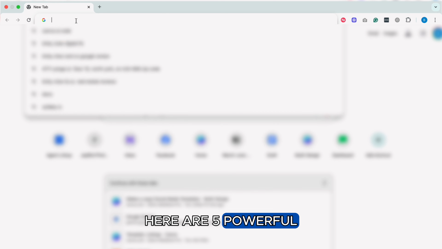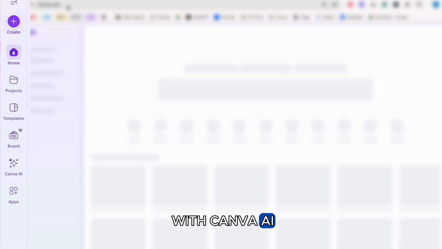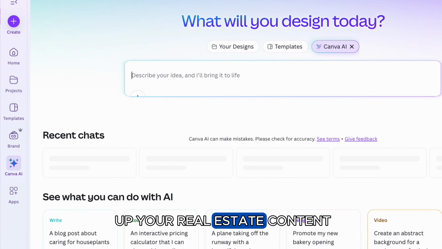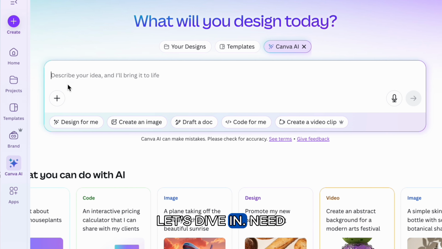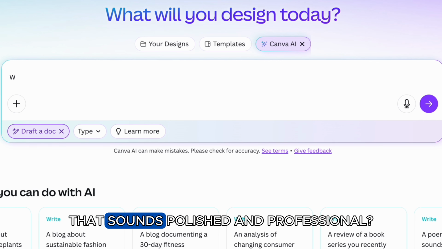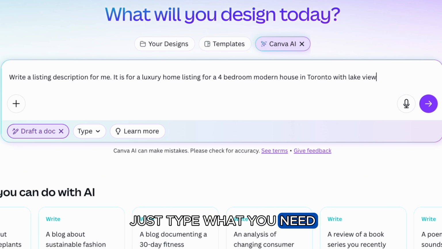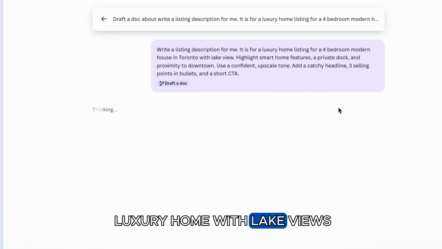Here are 5 powerful things you can do with Canva AI, tools designed to save time, boost creativity, and level up your real estate content. Let's dive in. Need to write a listing description that sounds polished and professional? With Canva AI, you just type what you need, like a 4-bedroom luxury home with lake views.